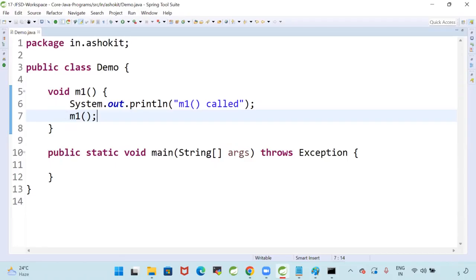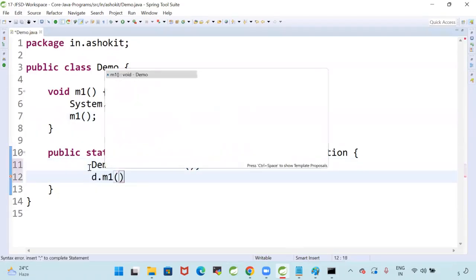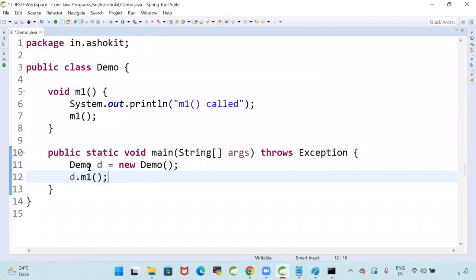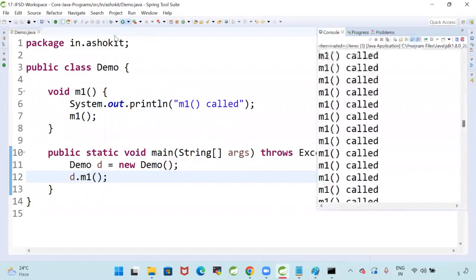That is called recursion. Now let's create the object for Demo: Demo d = new Demo(); d.m1(). What will happen? Last time we have seen m1 calling m2 and m2 calling m1 gives a stack overflow error. If two methods call each other, then we will get a stack overflow problem. But currently one method is calling itself. If one method calls itself, that is the recursion concept.